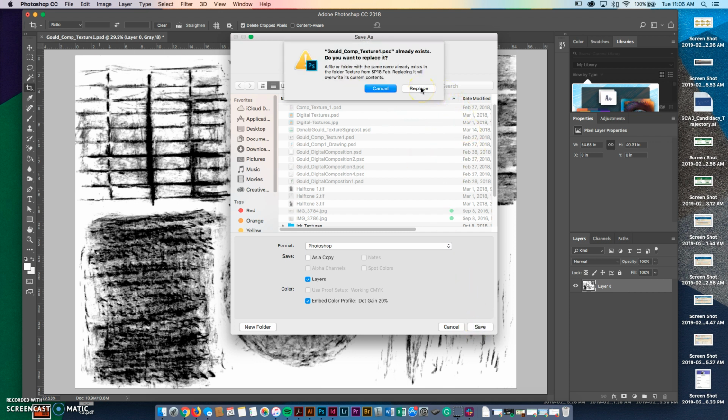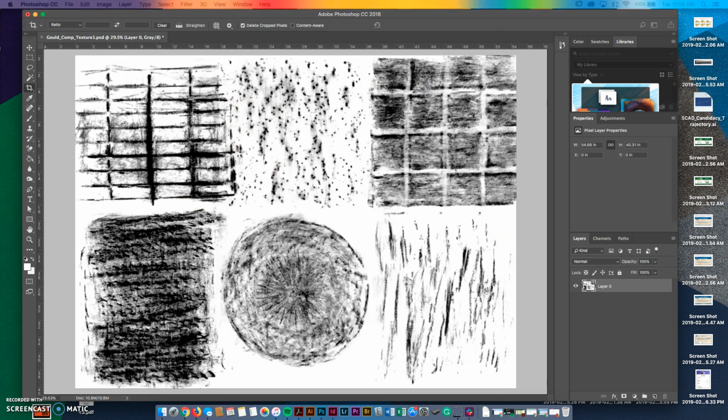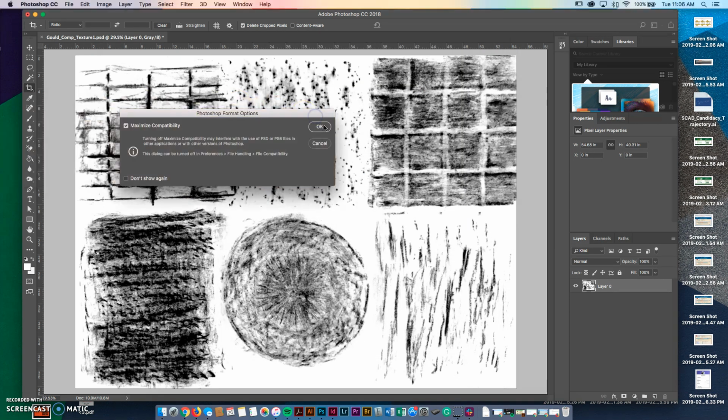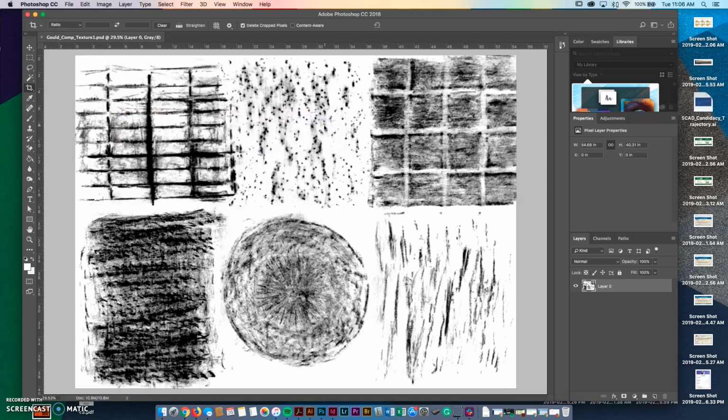I already have this file saved, so I'm going to go ahead and click replace. And it's bringing up this additional dialog box, which we can just click OK. So now we have that saved and we're ready to use these textures and bring them into our actual composition.